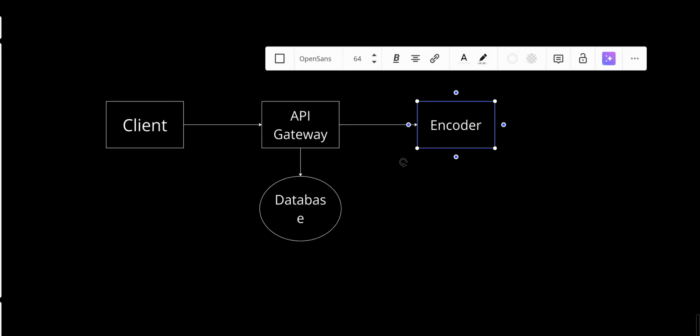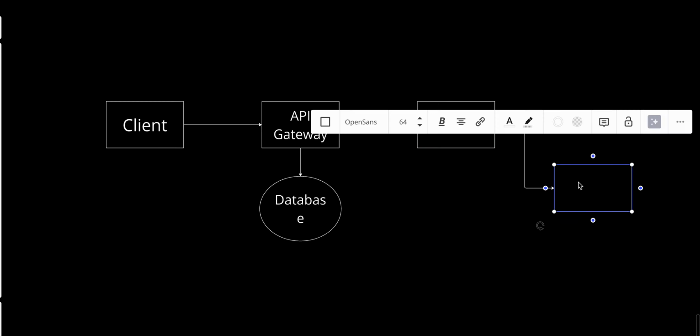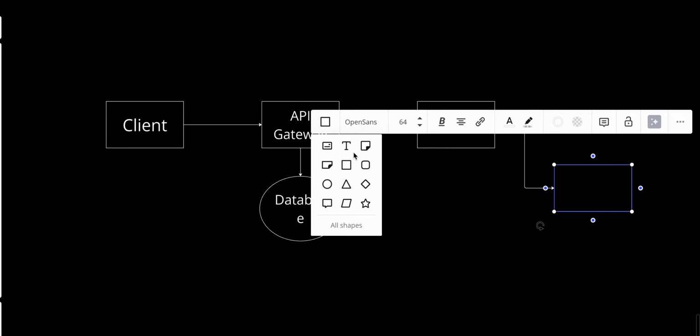Next, we have, what should we talk about next? A blob storage, and this is the most important one. I would say this is the backbone of the system.